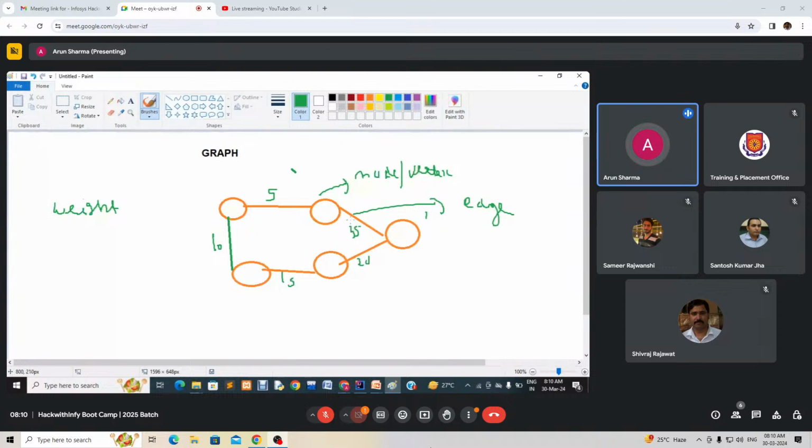Because each and every edge has been given a weight, that's why it is called a weighted graph. As simple as that. Hope it is clear to you. So we have seen the weighted graph, and this is an unweighted graph, and this is a weighted graph, right? This is slightly different.